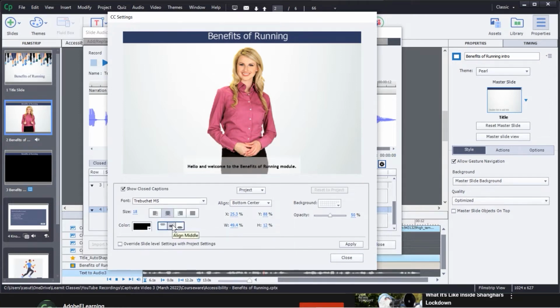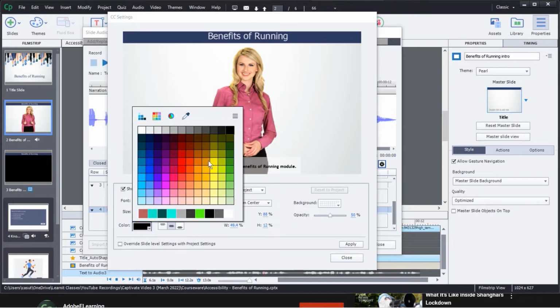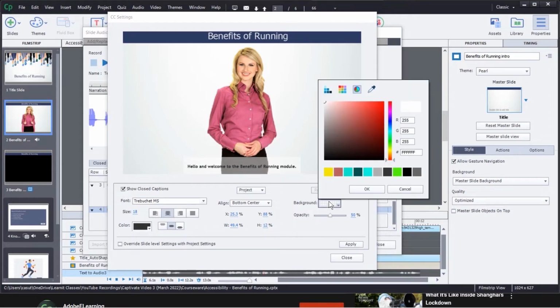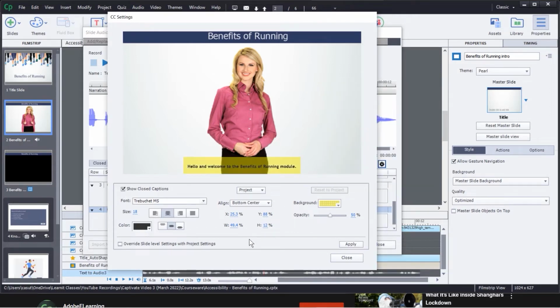I'm going to do some alignment so that it centers nicely. Maybe I'm going to make this a bright yellow color. Nope, I'm definitely not going to do that. Let's maybe do almost like charcoal gray. That's not so bad. I like that. And you can also set the background. Maybe I'm going to try yellow in this case. Oh, that's not bad, actually. Makes it stand out for people.